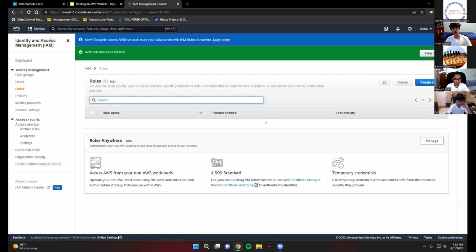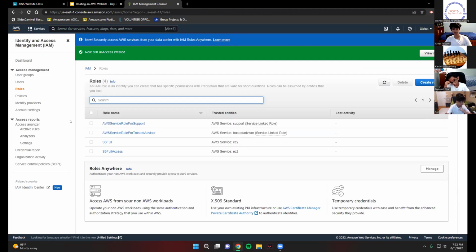So it will say role S3 full access successfully created. You can see over here, I have this role created. So we've laid out the permissioning for the IAM role. We'll be using this to link our S3 and our EC2.